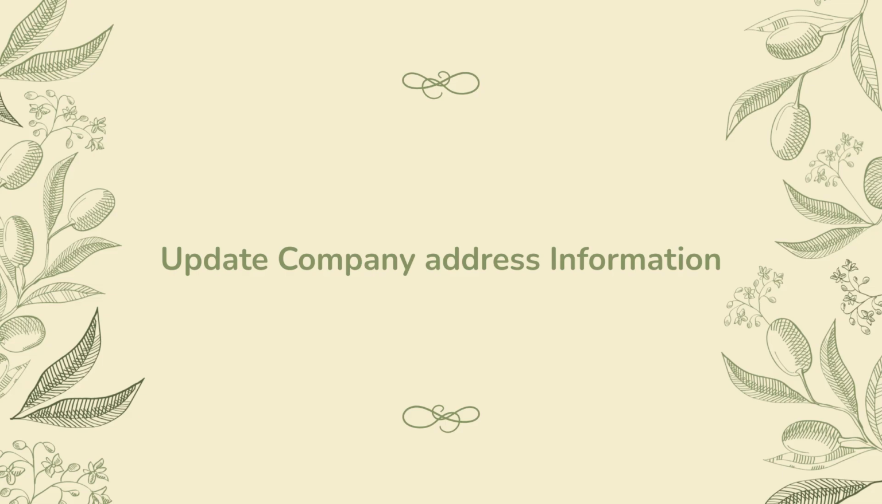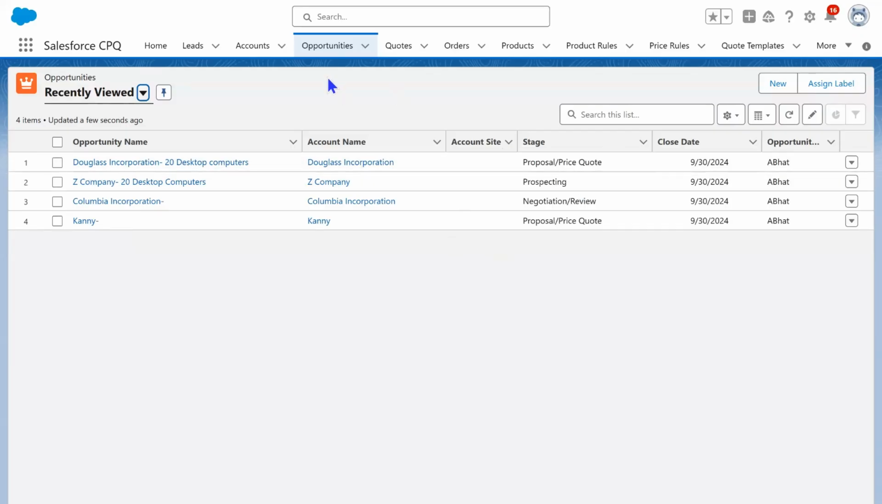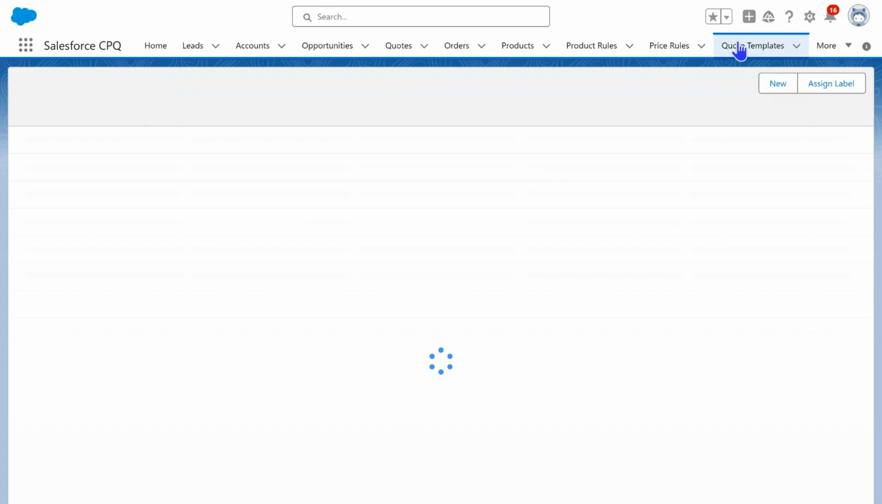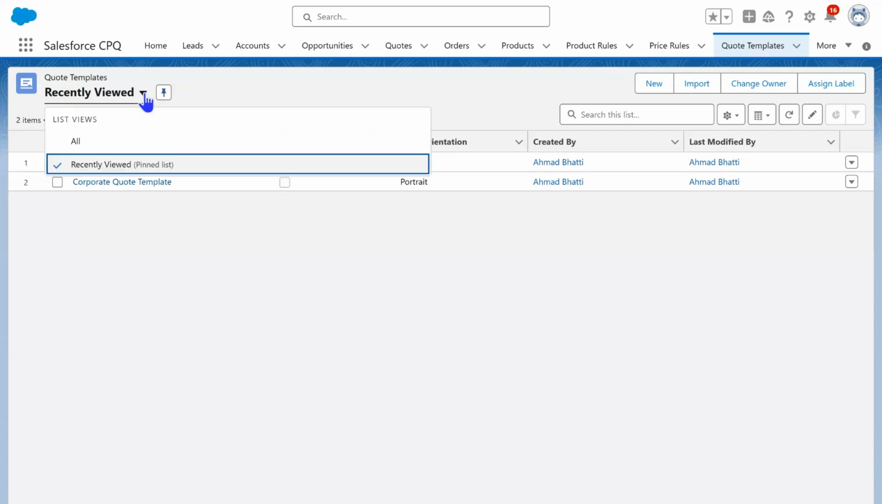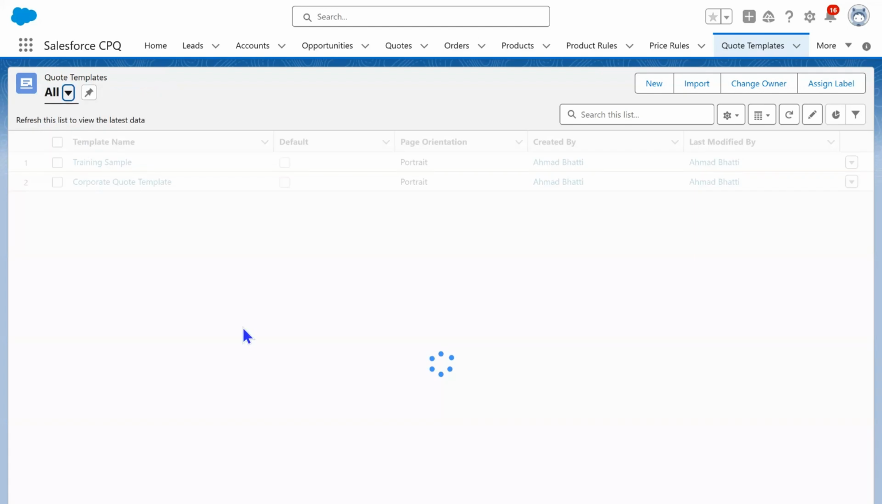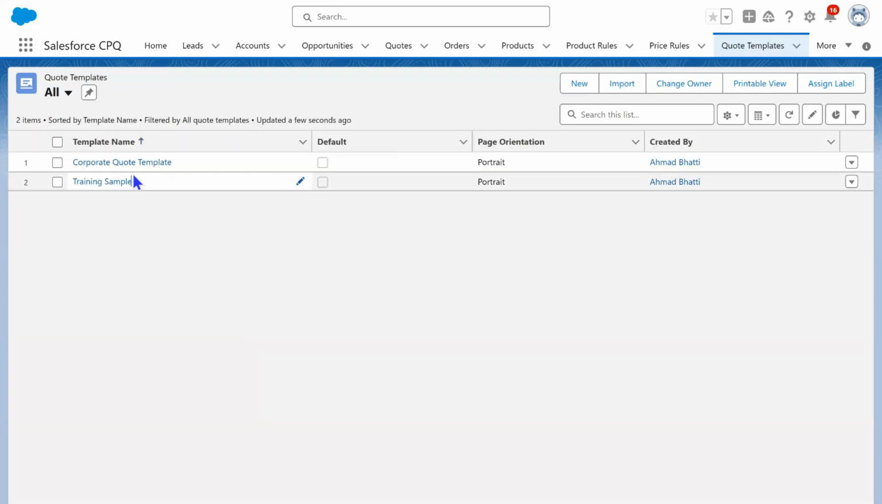Update company address information. Step 1. Navigate to the quote templates. Find and click the Quote Templates tab from the top menu in Salesforce CPQ. This will take you to a list of recently viewed quote templates in your CPQ setup. Apply Filter to All to see all available quote templates. Take a moment to locate the specific template you are using for your quotes. In this case, it is Training Sample.